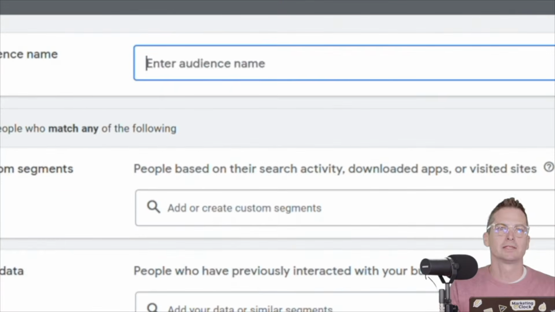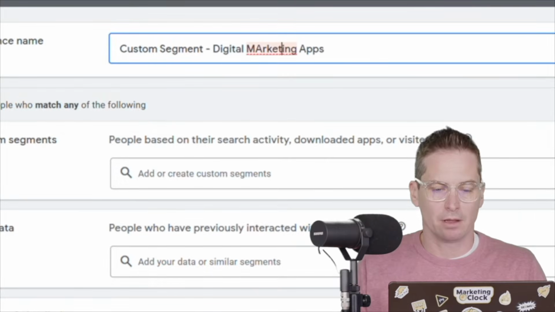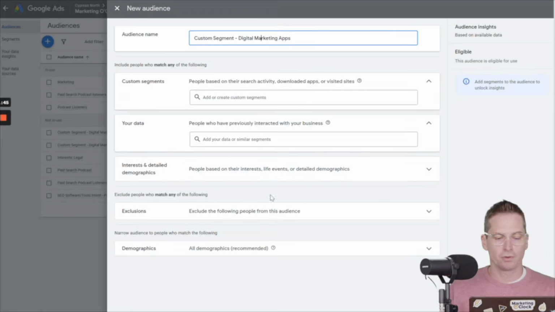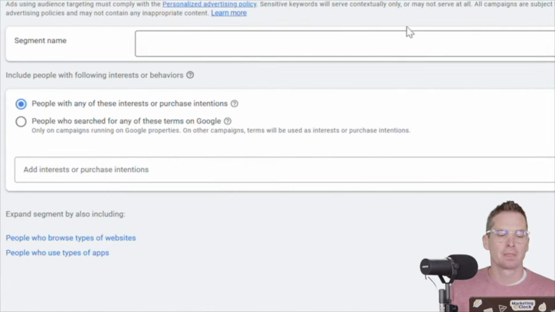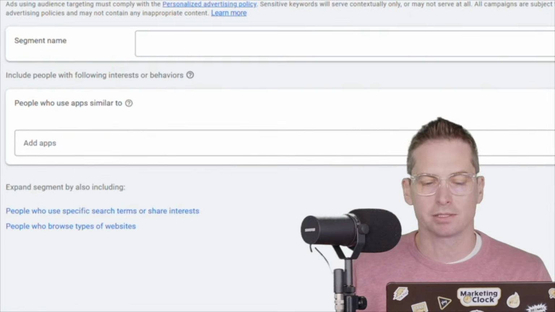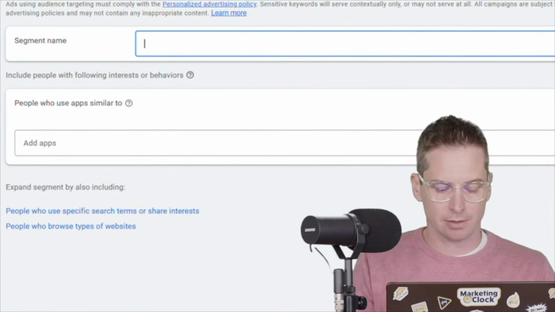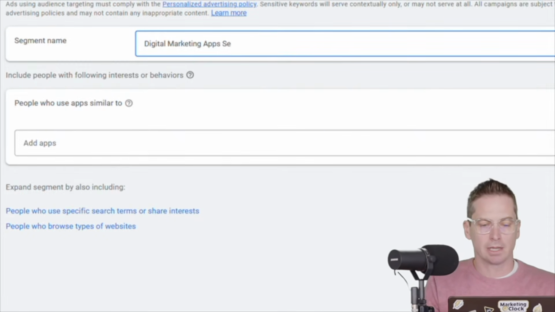So I'm going to call this custom segments, and we'll say digital marketing apps. All right. And we will go through and to the custom segment section here, we'll make a new segment. And we want to hop past the first few and click on people who use types of apps. And we'll even get rid of this other one up here. And so let's call this digital marketing apps segment.